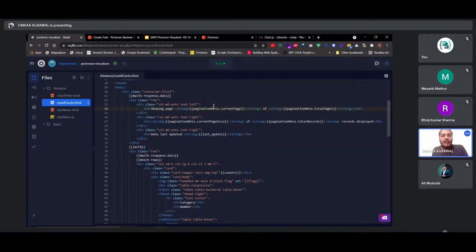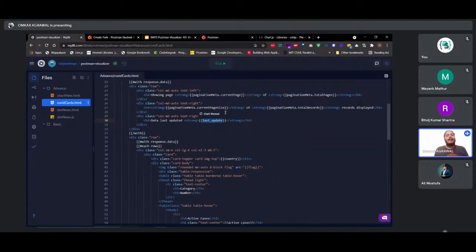Inside response.data, there is pagination meta dot current page, and that value we have to write here. Similar with total pages, current page size, that is the number of items, and the total records that are there, and the last update that the data has been updated, right? And here we will close our with. So whenever you see this, remember that it is handlebars that you are using, and inside handlebars you can use a JavaScript with in this way.